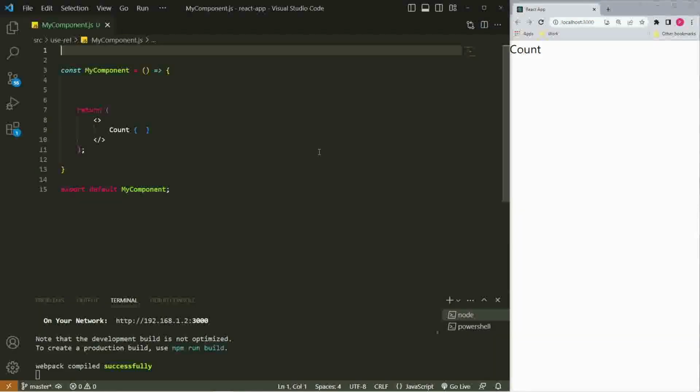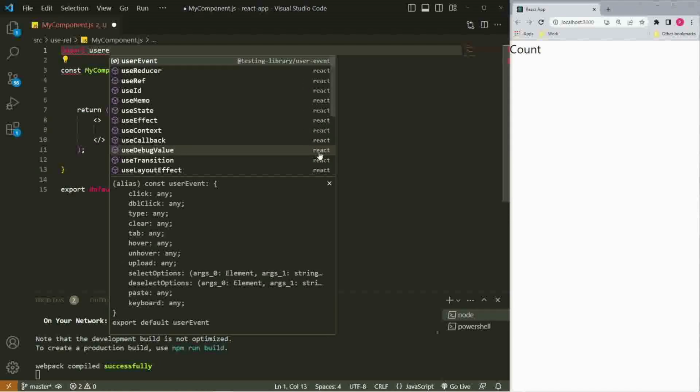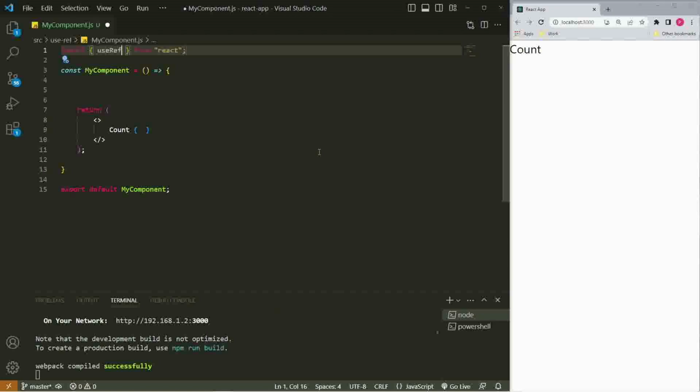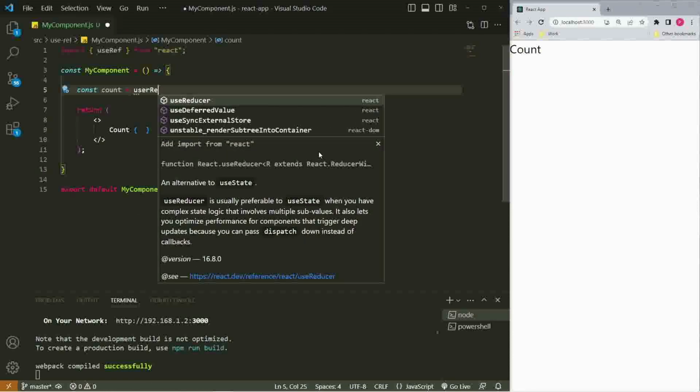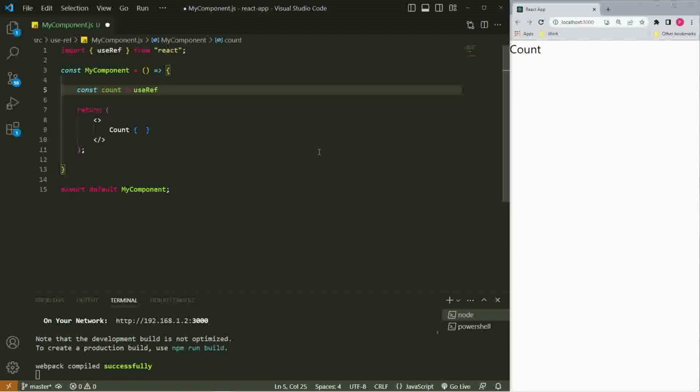In order to use the useRef hook, first we need to import it from the React core. Import useRef from React. Then we can create a variable with it: const count = useRef(). You can pass in an optional default value. Now this count is an object which has a property named current, which can be used to retrieve the current value of the useRef hook.